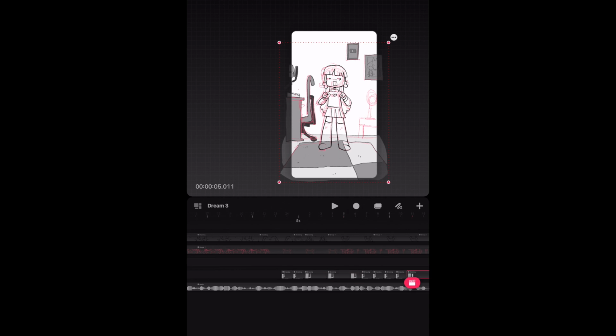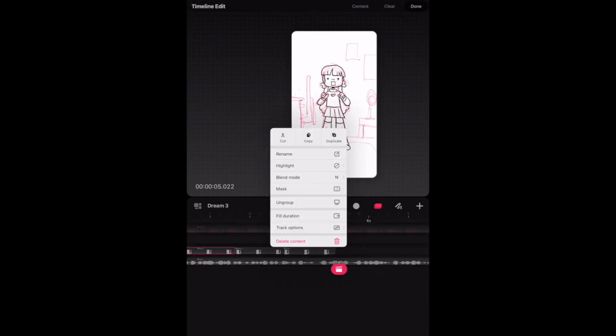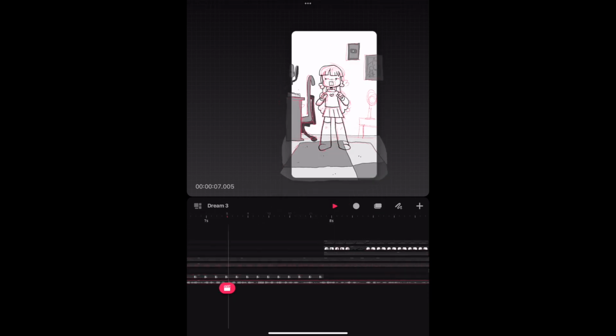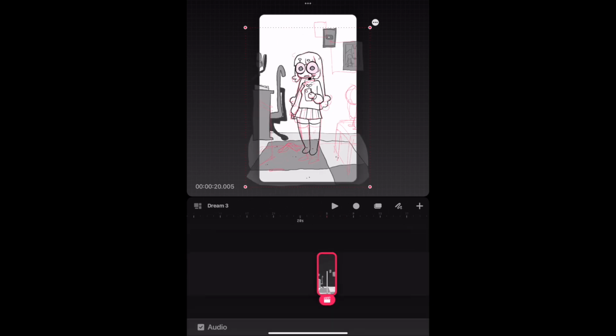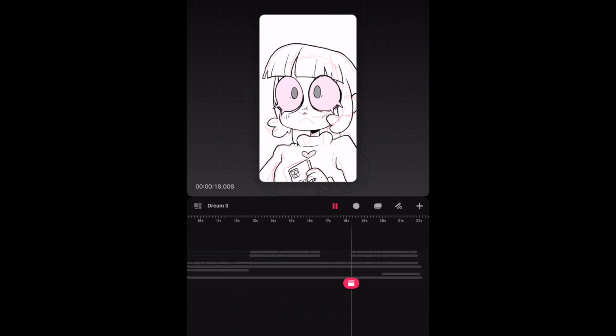I put in the environments, and this is when I first got to really try out the shaking effect. It was shockingly easy. If you just shake the environment around the character, it really does give off that earthquake feeling.